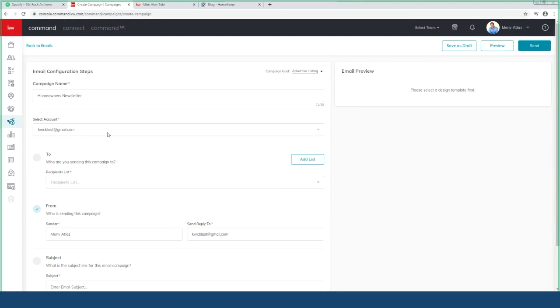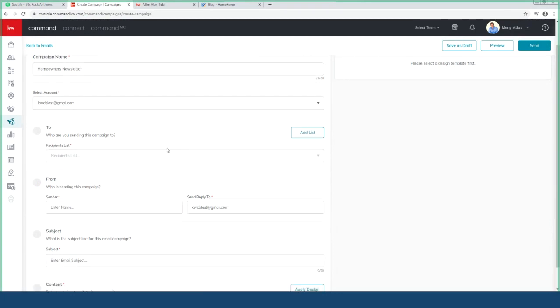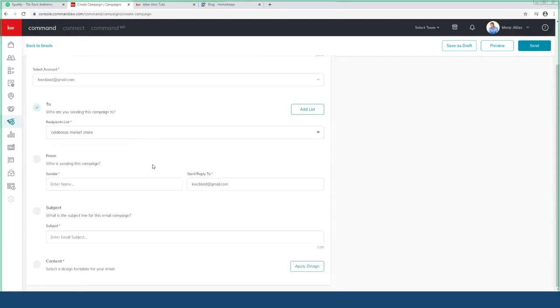Okay, now once your MailChimp is synced, when it says select account, you'll be able to select whatever account that you have. Some people have more than one. So Meny's account is called that e-blast, so I'm going to click on that one. For the recipient list, also if you have different audiences set up in your MailChimp account, they will display here. We're going to click Calabasas market share. That's what he has set up.